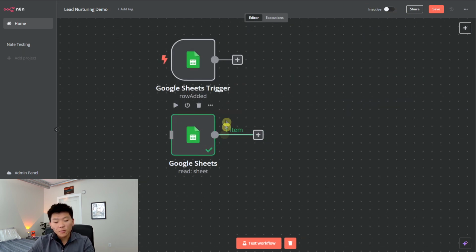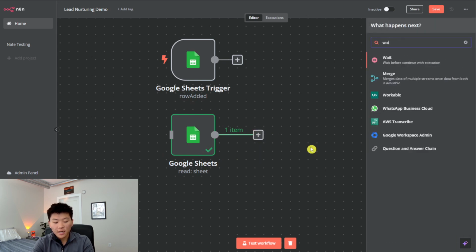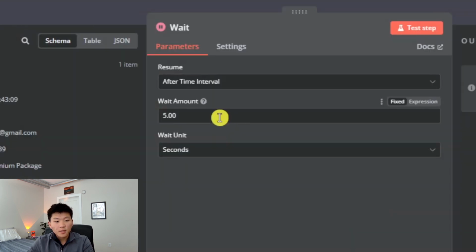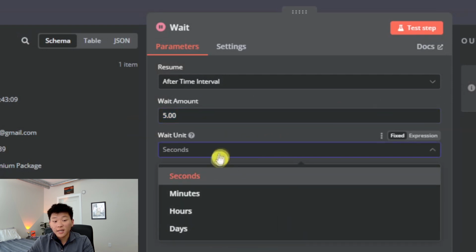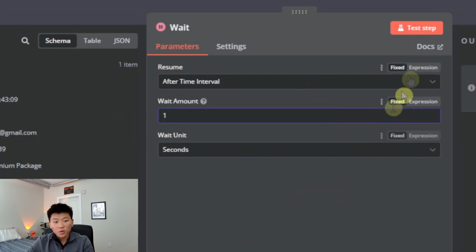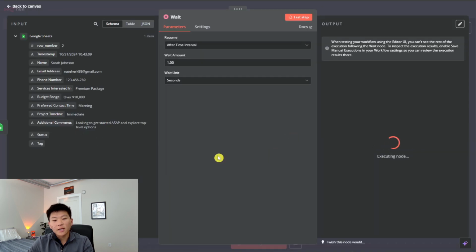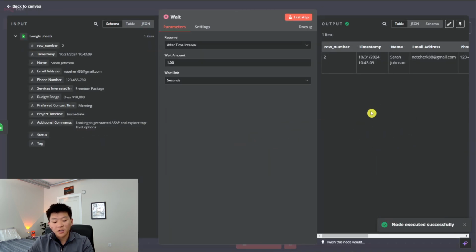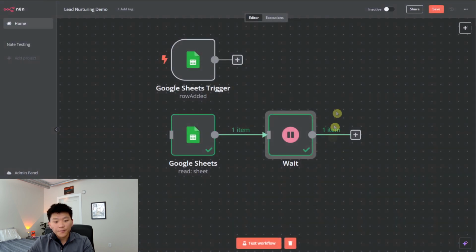Okay, so from here, we have the information we want. Now we want to add that wait step. This wait step is very easy. All you have to do is set up how much time you want to wait: seconds, minutes, hours, days. We're just going to do 1 second and we'll hit test. So it's going to wait a second, and then it's going to move this information on to the next node. As you can see, here's our information about Sarah Johnson.